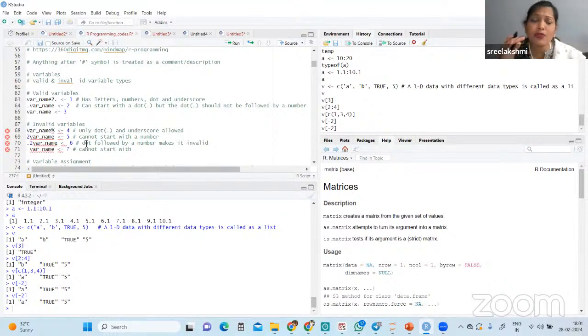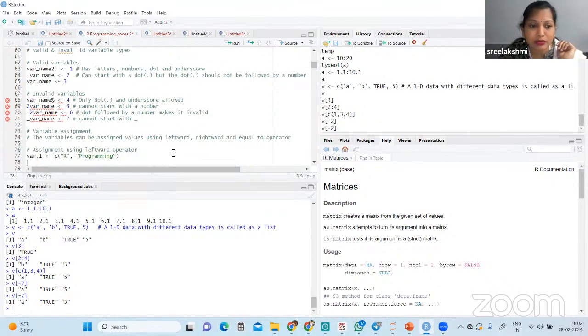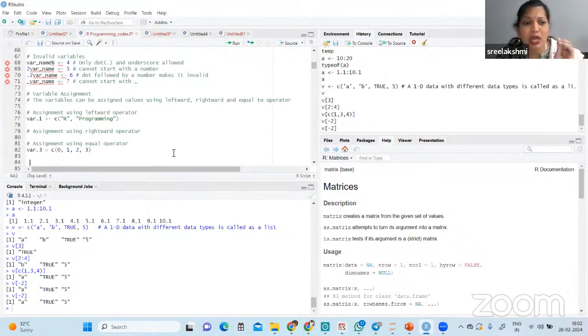So there is a set of rules which has to be followed when we are declaring variables. If the variable is not defined in the particular format, it is going to throw us an error. You can see it here itself, it is showing us the error. Right, friends? And yesterday we also saw how a variable can be assigned.